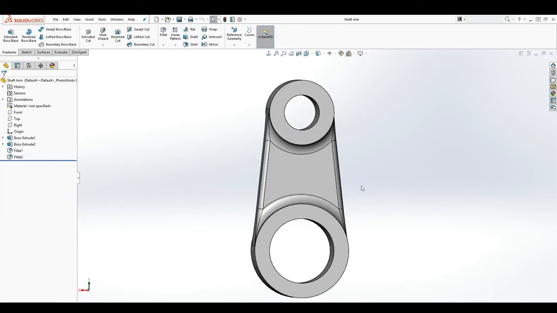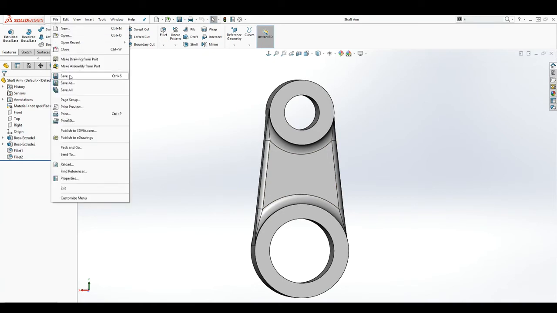Now there are different alternatives and options you have to save a file in Solidworks. The first is you can press Ctrl S to save your file. Another option is you can press the save button up here to save it. And another option is you can come into the file and click save.